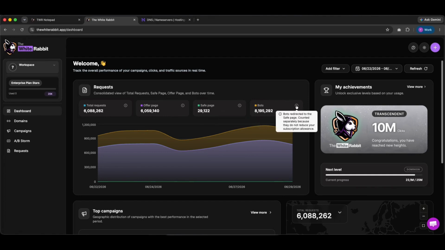And all the bots that try to access our funnel are also counted separately. All bots are also directed to the safe page, however, they are counted separately here because TWR does not charge for bot accesses. And the setup here is very simple.